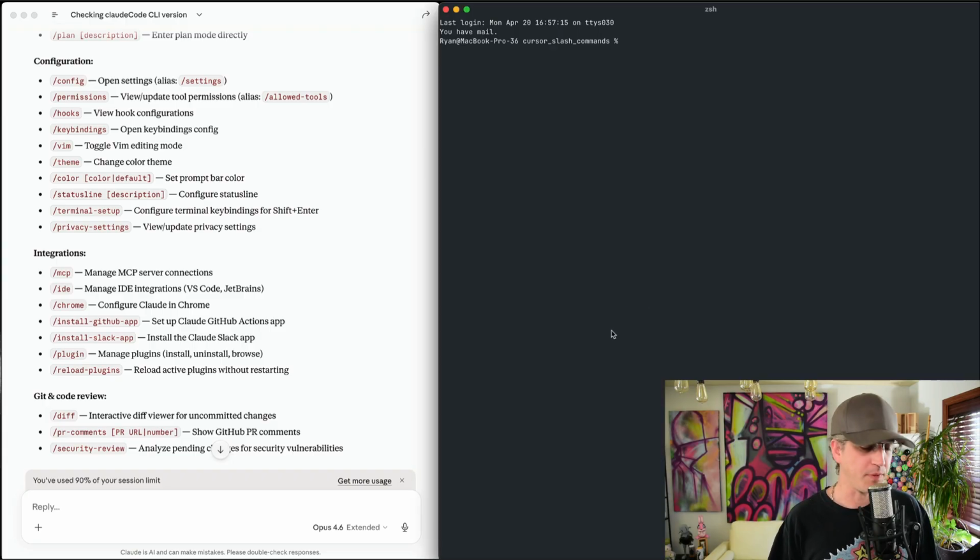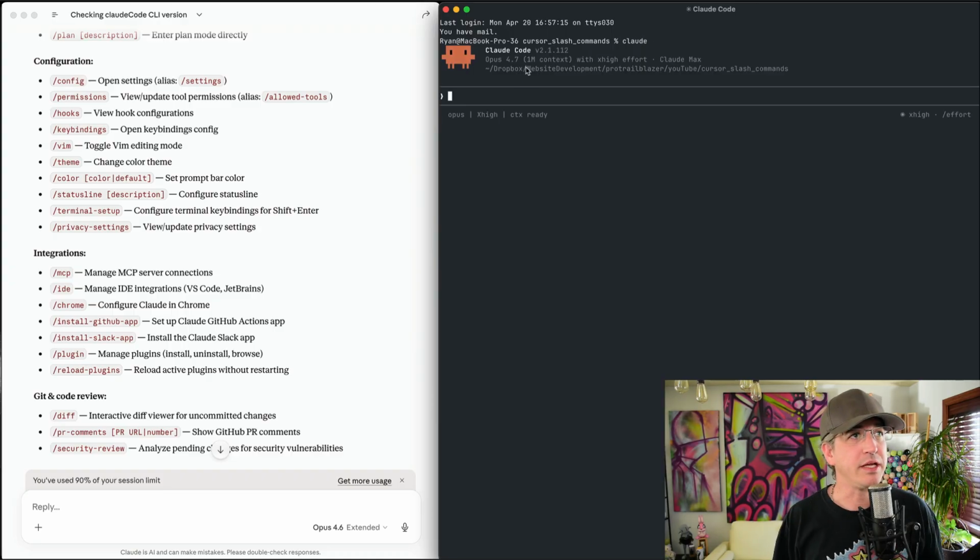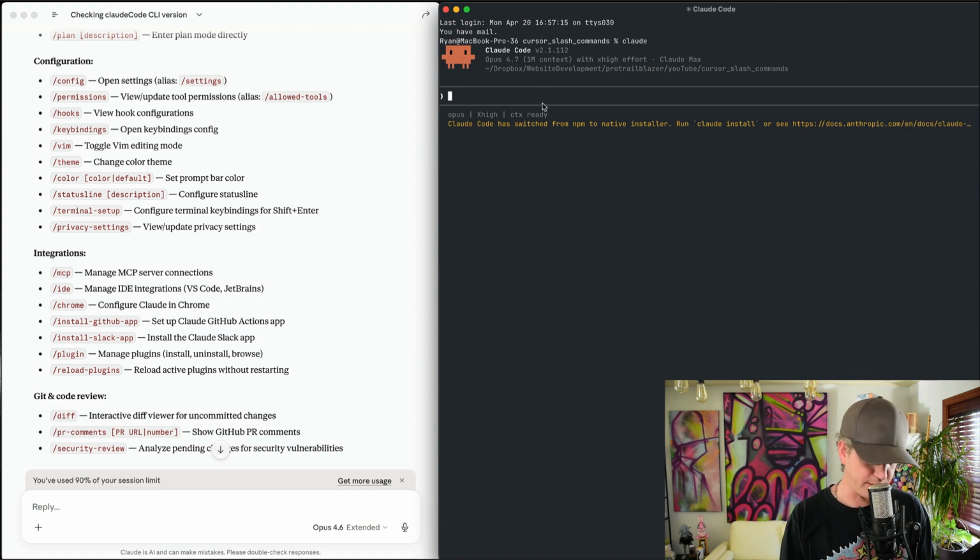Let's get into it. First of all, I'm just going to start up Claude so you can see how to start up Claude if you've just installed Claude. Once you get to here, you can type in Claude and you'll see that Claude is open and raring to go. And then we can start with some slash commands. The one that I'm going to start with is rename.